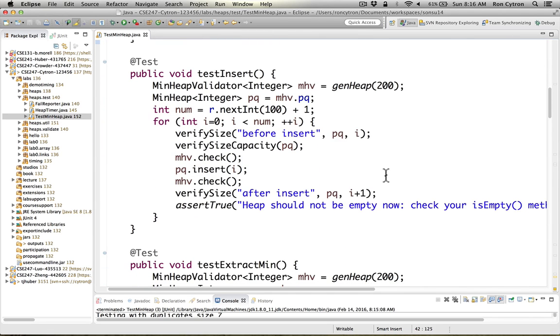Test insert inserts some number of items into the heap. The number is randomly drawn from a random number generator, something between 0 and 99, which will be something between 1 and 100 after we add 1 to it. And so what's happening, every time we do the insert, we're verifying that the size and capacity are in the right relationship to each other. And then these checks are run that I'll talk about in a second, both before and after.